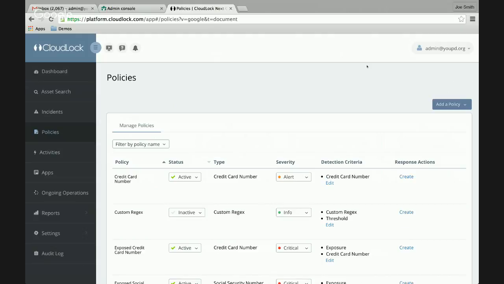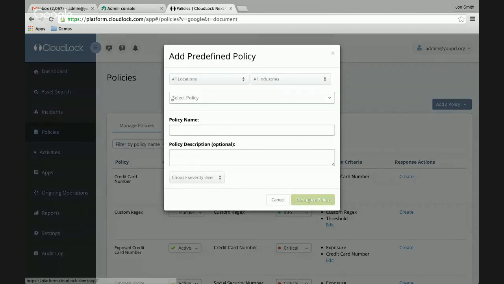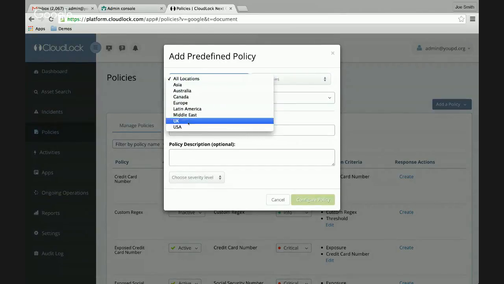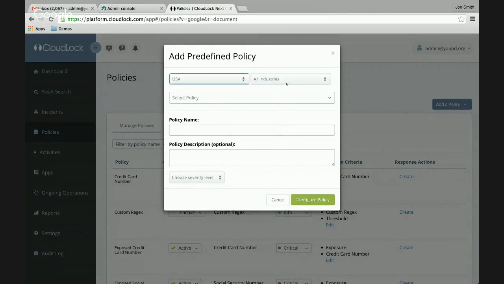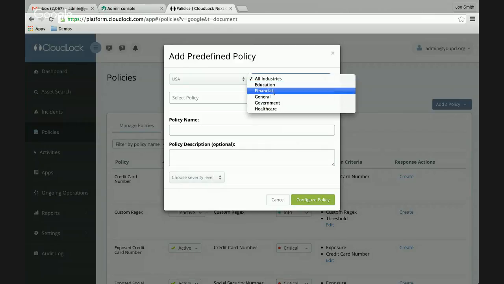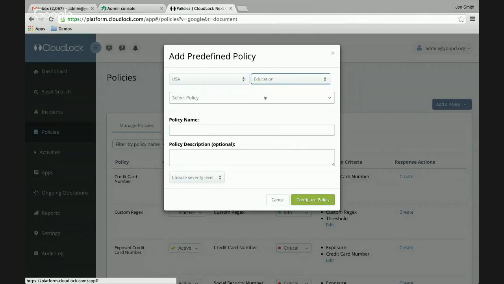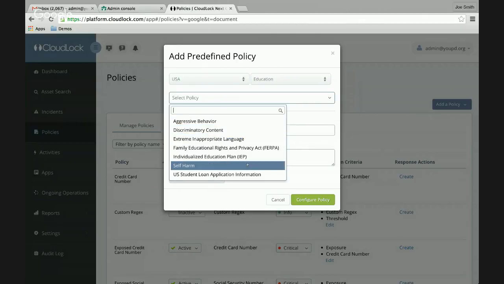So if you guys are just starting out with CloudLock, what you'd want to do is go to add a policy, and you can either add a predefined policy or build your own. Going to predefined policy allows us to select a location and then an industry. So we see education, finance, general, government, healthcare. We're going to go to education, and as you can see, there's a whole bunch of great policies here that are already predefined for us based on us being an education user in the United States.